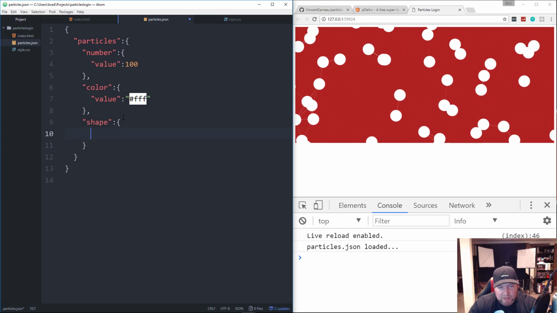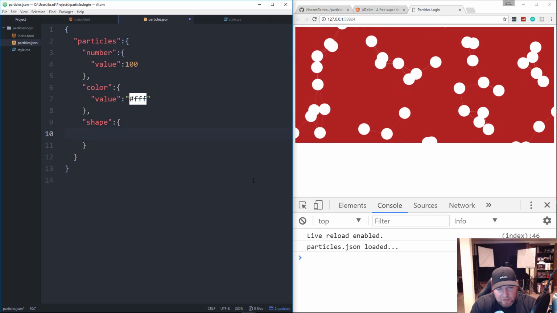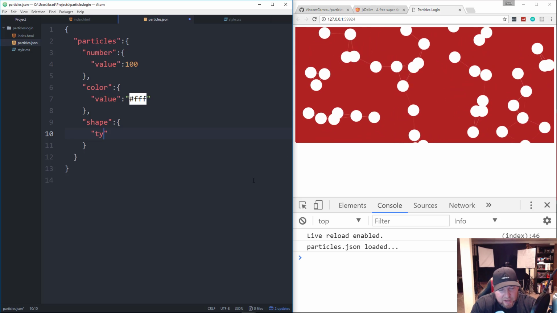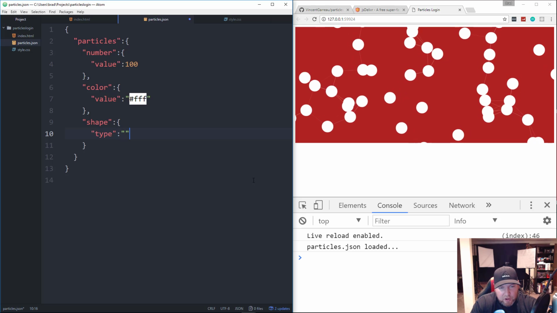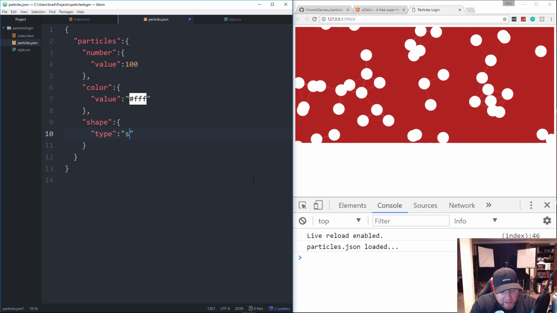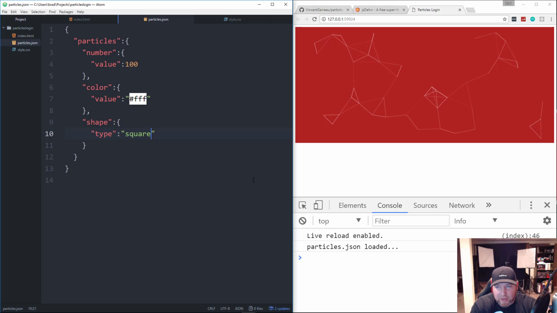All right, now shape can actually take in quite a few things. First thing it can take in is a type. The default is circle, but we can have square. Save that. Actually, that's not going to work just yet. Why not? Is square one?